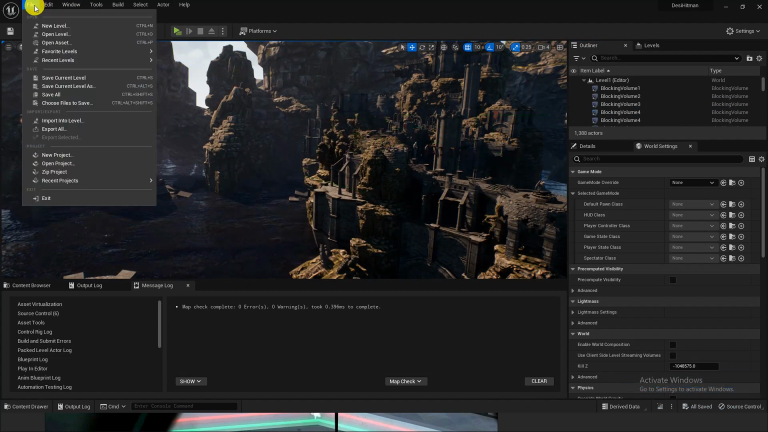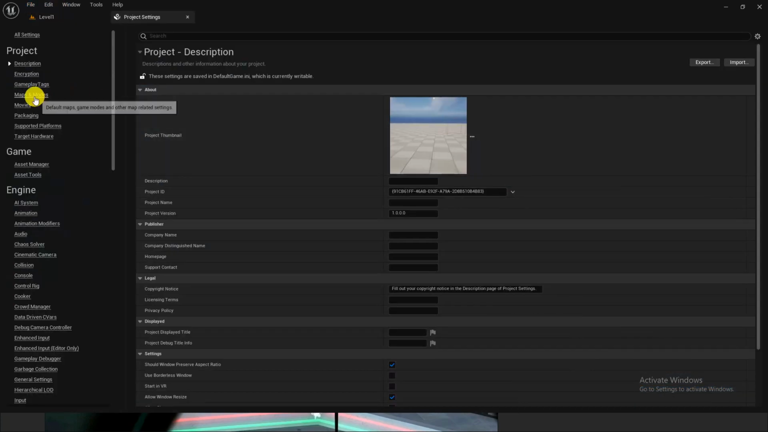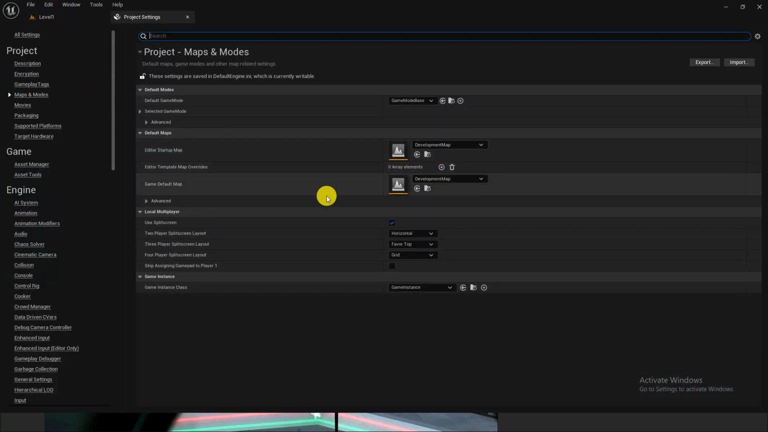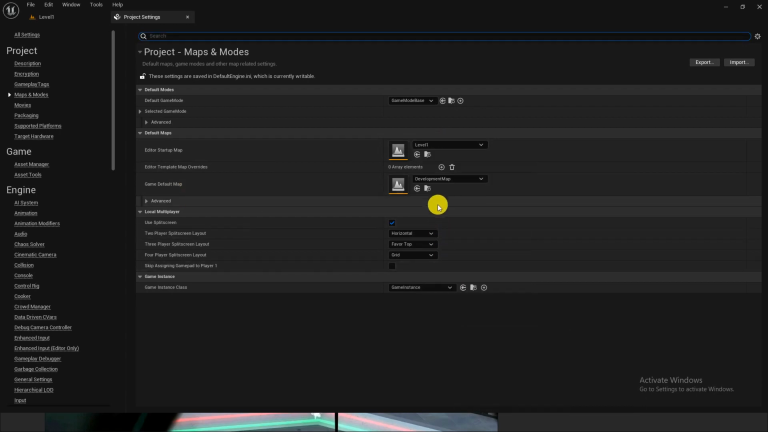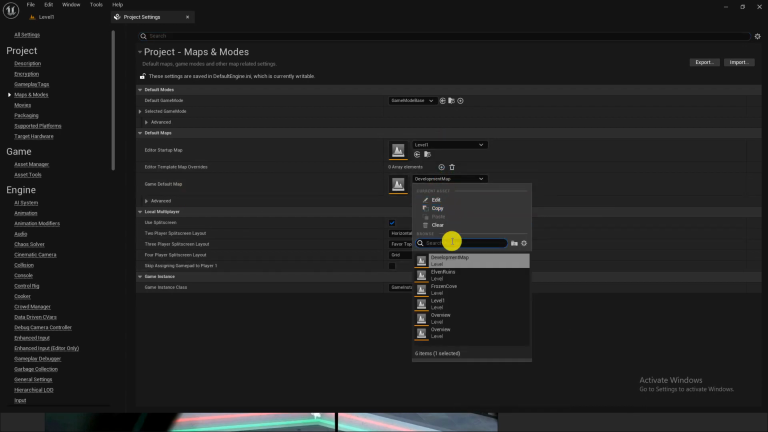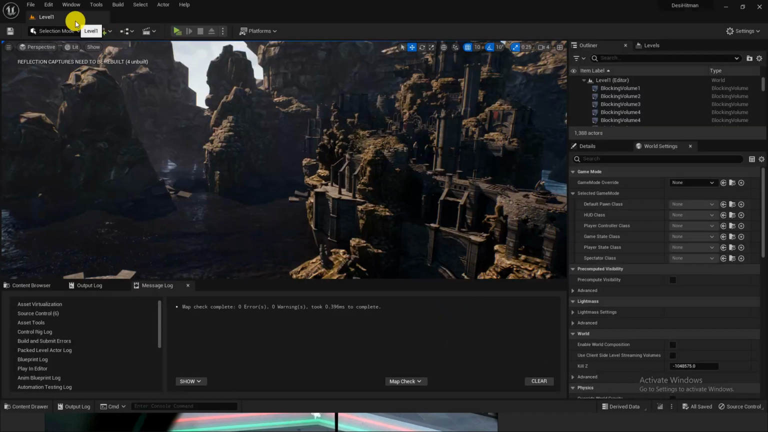So press G, file, edit project setting, maps and modes, game default map, editor startup map to level 1, again level 1. This should be good.